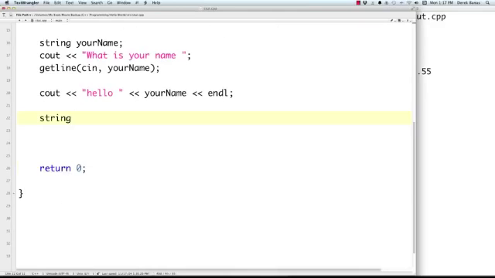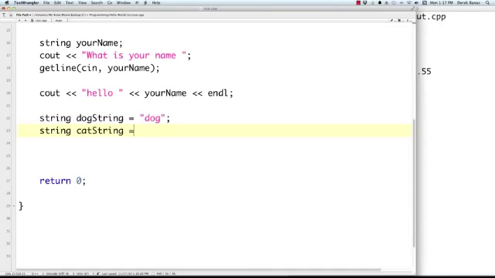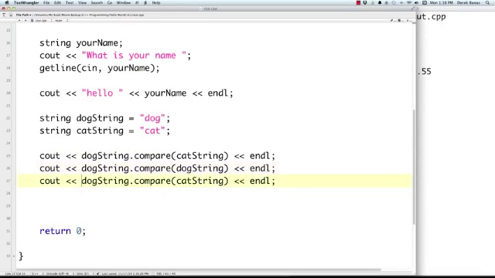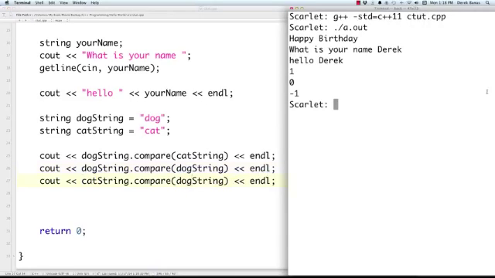Come in here and create another string. Let's call this dog string, give it the value of dog, and cat string, give it the value of cat. We can compare numbers. So let's say I want to cout, or compare strings, with the compare function. And let's change this to dog, and this to cat, and change this to dog. And you can see in this situation, whenever a value is equal, like it is here, dog string and dog string, you're going to get a return value of 0. You're going to receive a 1 in this situation if it's less than, and a -1 if it's greater than. And this is all based off of alphabeticals.